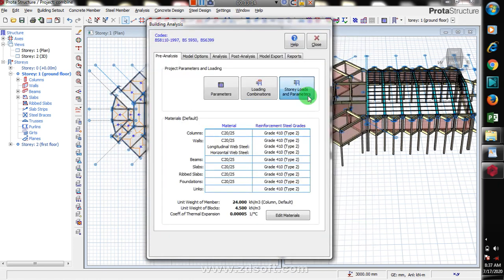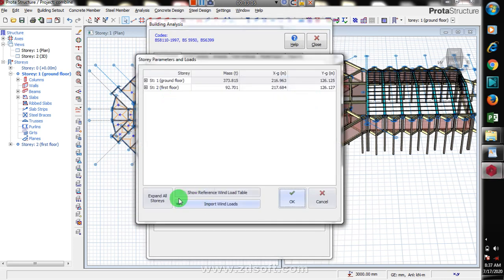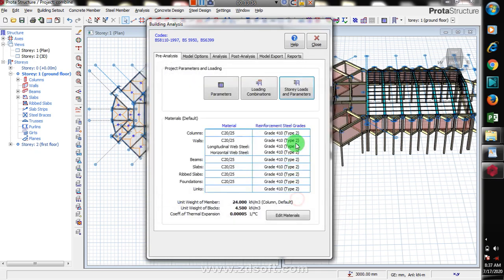Okay, when you come to your story loads and your parameters, here you can see, normally, like in Prota Structure 2019, you have your wind calculator, where you can just calculate that considering your country or the environment. Okay, click on OK.